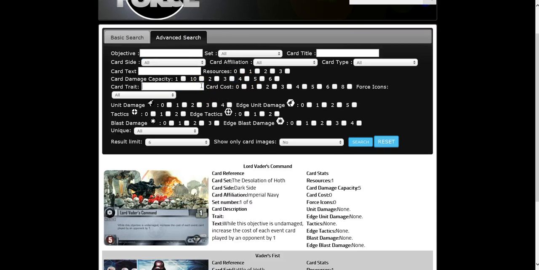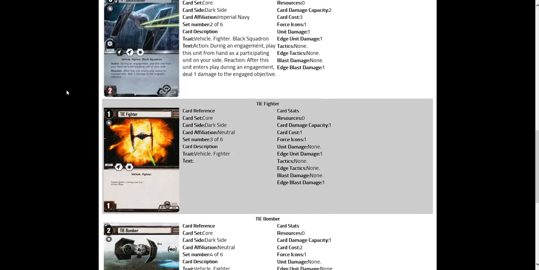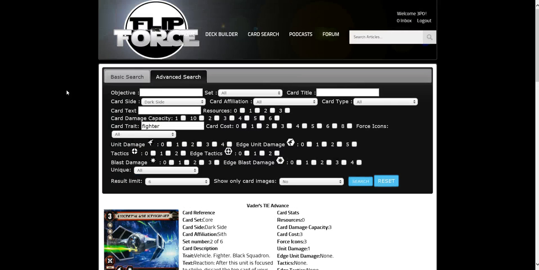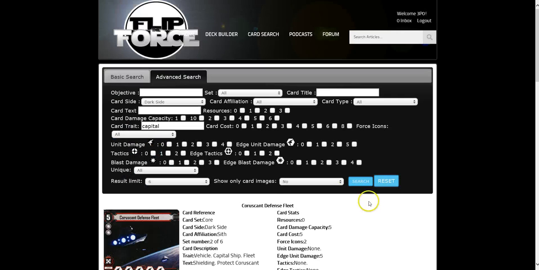You can also search by trait, which is probably going to be pretty significant coming up with Rogue Squadron, where you can search for, say, fighters. You can again change it to, say, dark side or light side, and it will just break down all of the fighters currently available for dark side. You can also do this for capital ships or characters, force sensitive, anything like that if looking to build decks with specific needs in mind. You can always hit this reset button, and that will clear out all the fields for you so you can start anew. You can search by unit damage icons, unit edge icons, tactics, edge tactics, blast damage, edge blast.